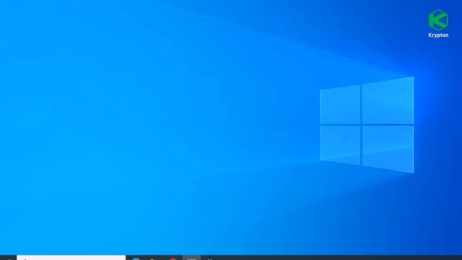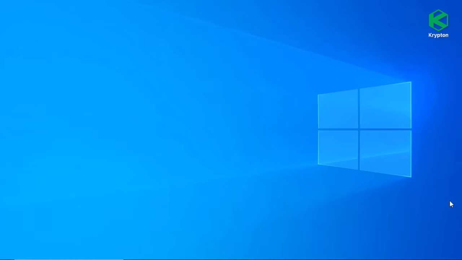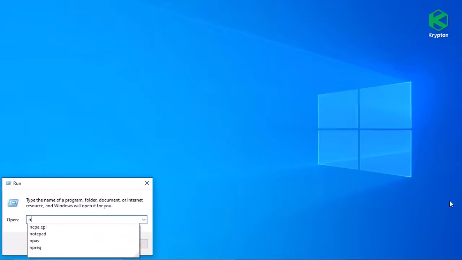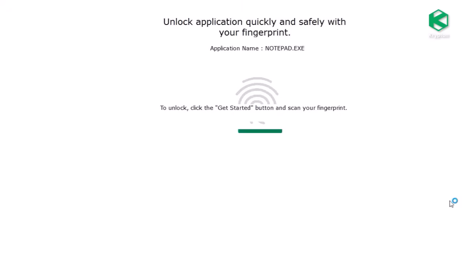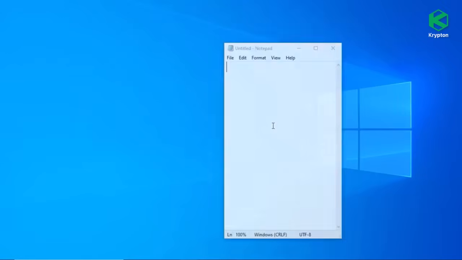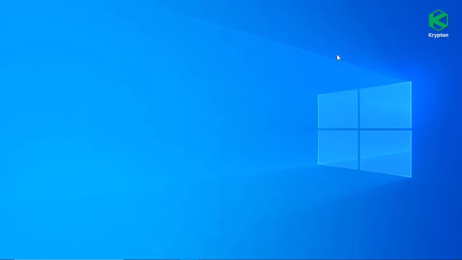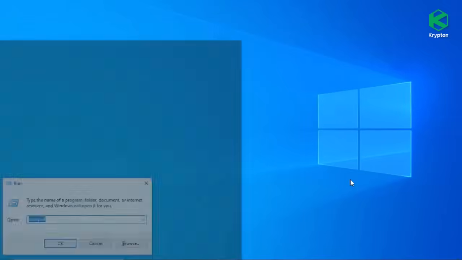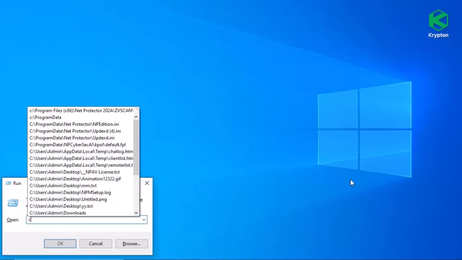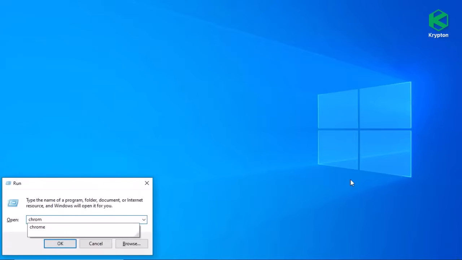Krypton Secure MFA Token also enables biometric protection for applications and websites. In this demo, Notepad.exe has been added to the application authentication list, along with ChatGPT.com and Facebook. Now, when the user launches Notepad, Krypton Secure MFA Token requests fingerprint verification. Simply swipe your finger to unlock the application quickly and securely. Access granted successfully.